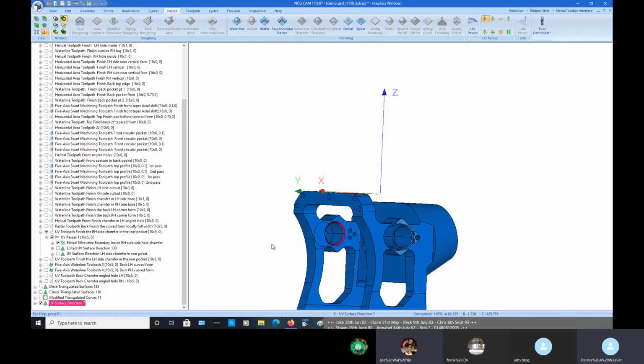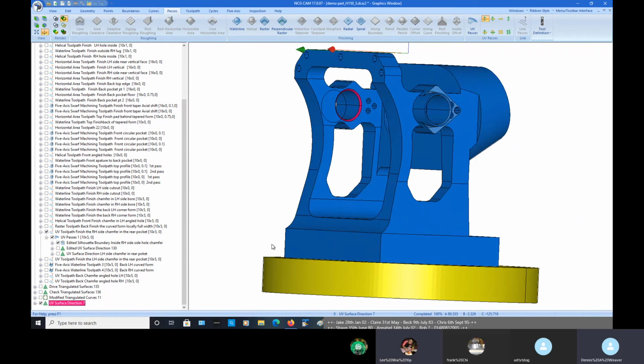Hey, hi, Dennis. Yep. I was thinking about this part, right? I think we can just skip it. There's no need to do this. What do you think? I mean, it's not a customer part itself. It's just a demo part.